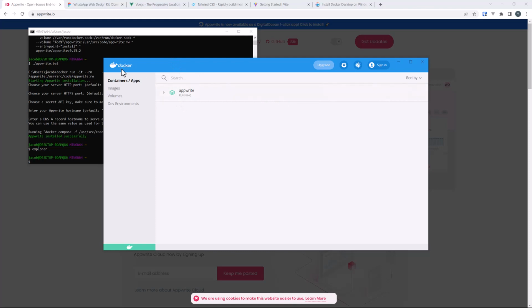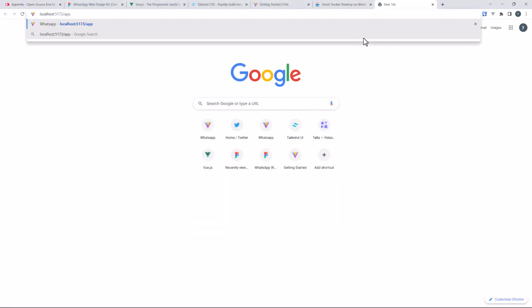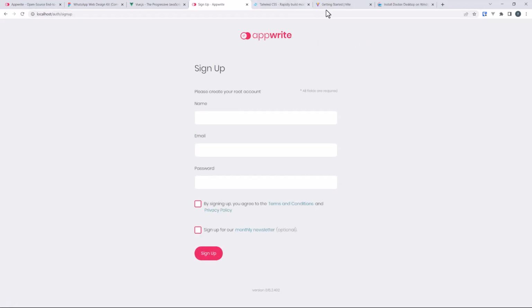Awesome. So once we have that up and running, all we have to do is go to localhost, just like that. And the first time you go to Appwrite, you're going to have to sign up. And once I sign up, I'll show you something really cool about Appwrite. So let's just say this is Jacob Beckerman. My email is going to be jacob@test.com, and my password. Awesome. And read you the terms and conditions. You can sign up for their monthly newsletter. I'm already signed up, so I'm not going to do that. And sign up.